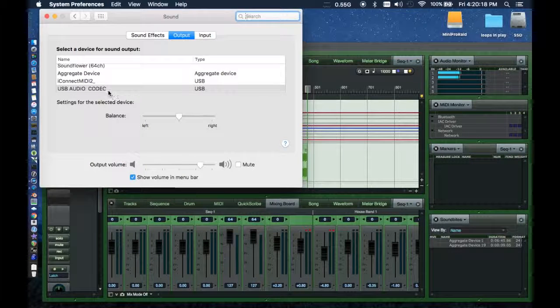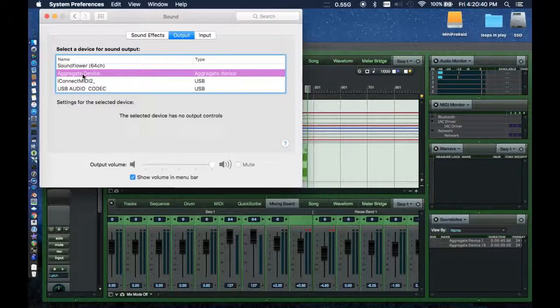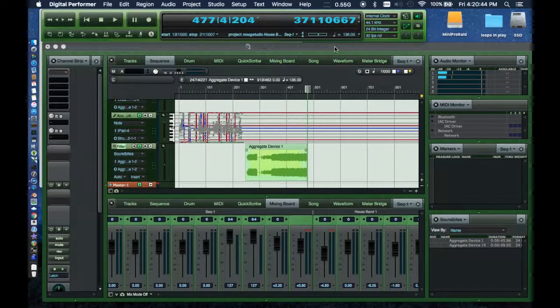Okay, so the sound, the output is a USB codec, which is my mixer that I have everything going in and out of. The iConnect MIDI 2 is a MIDI and audio interface that connects the iPad and allows audio to be fed into and MIDI to be recorded. The aggregate device is a combination of these two that have to be done for this to work.